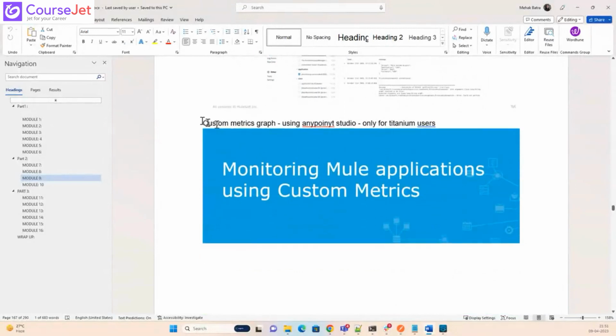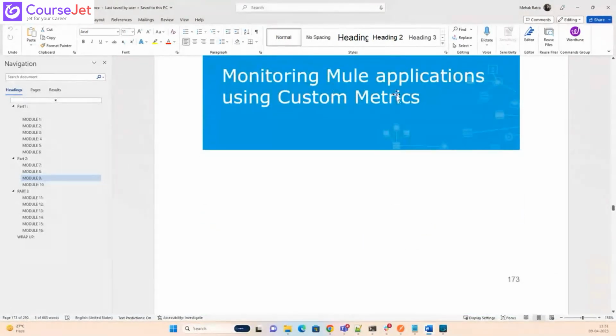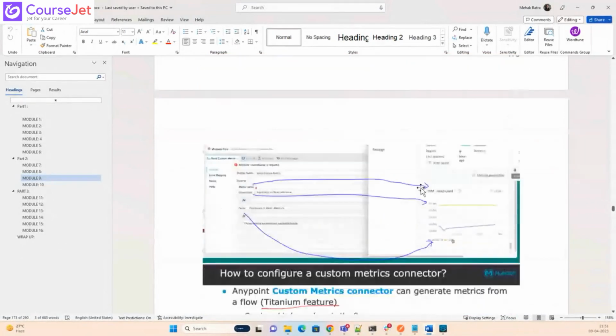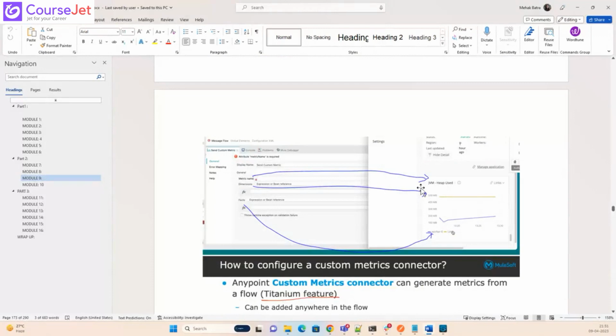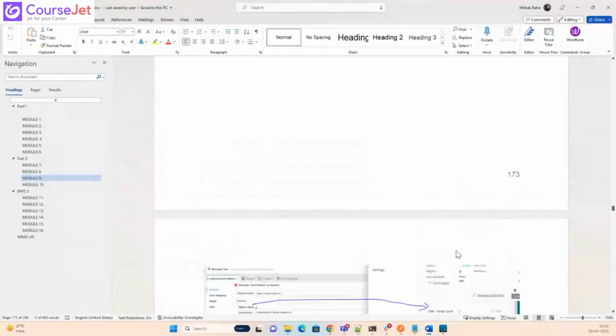So as I told you, the custom metrics graph, only Titanium users can do that. Monitoring Mule applications using the custom metrics. So how will these custom metrics work? For custom metrics, you need to have this inside your studio also. You need to generate this inside your studio. Let's say in the studio, you can add this send custom metrics. Based on that, your custom metrics will be sent to the custom metrics tab of your Anypoint monitoring.